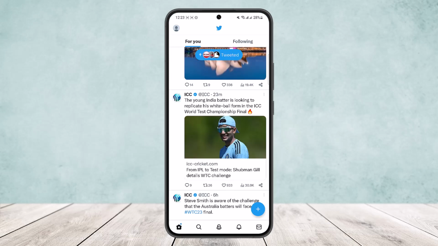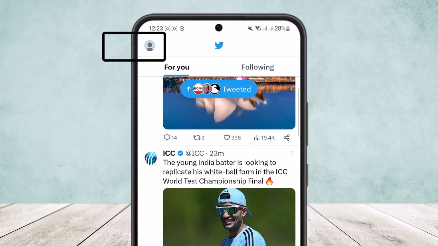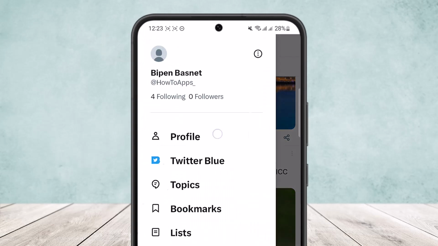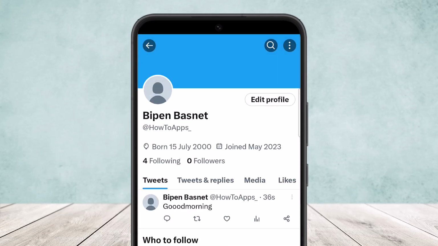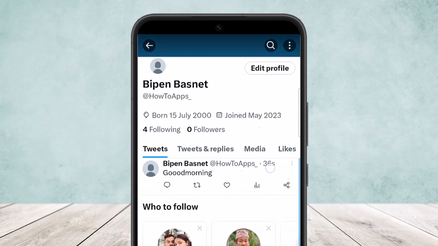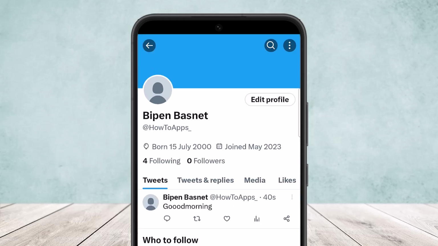Now tap on the profile icon at the top left corner of your screen and then head into the profile option, and you'll be able to view your profile, and under tweets you can see all your tweets. Now here you can see I don't have a tweet, but I just posted a tweet here just a few seconds ago to make this video. So here I've already posted the tweet.